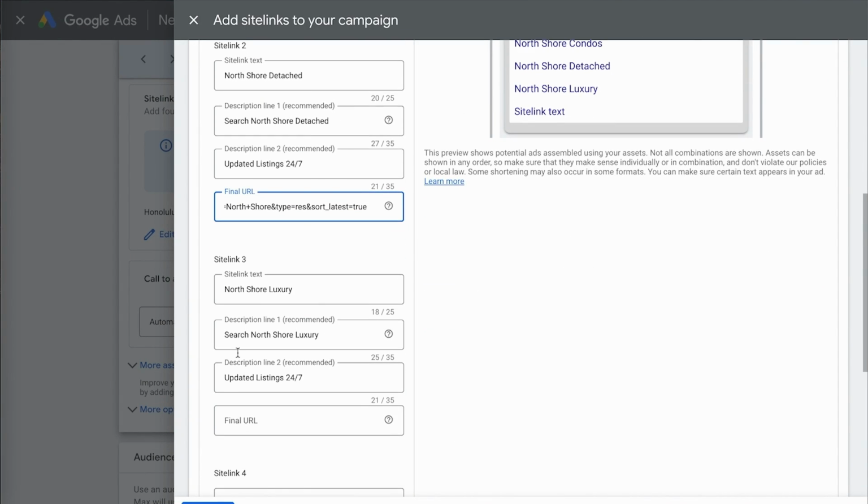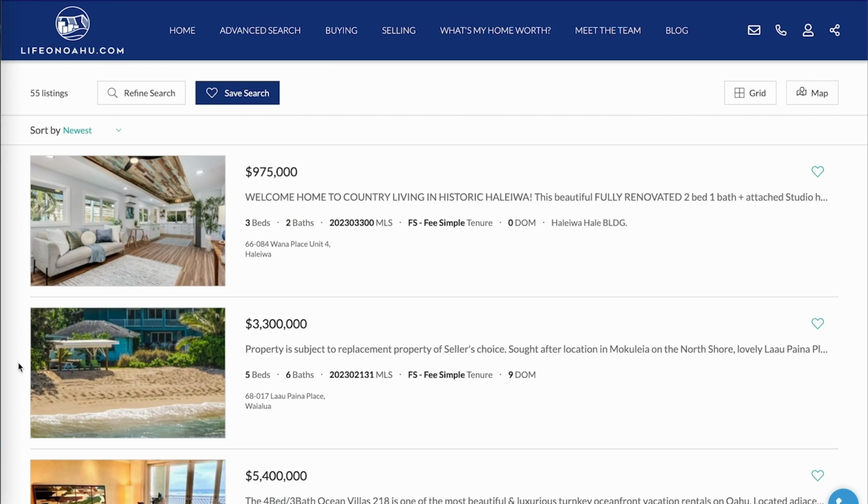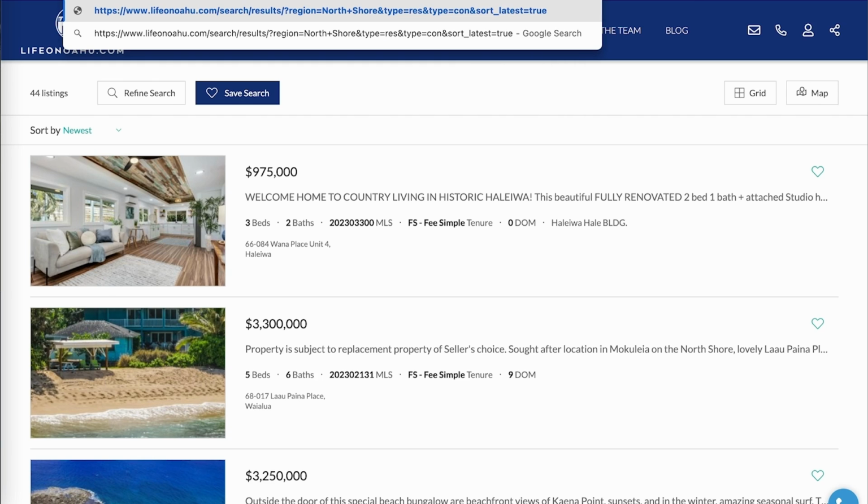And finally, for the final URL for luxury, I'm going to go back into my detached one and I'm going to re-add condos to the mix because there can be luxury condos as well. And I'm also going to add a list price min equals 2 million in this case. That's what we would consider a luxury house in Hawaii. So make sure that number is accurate to your market.